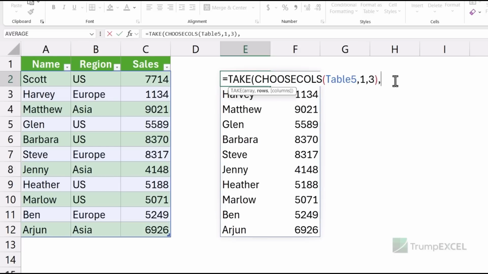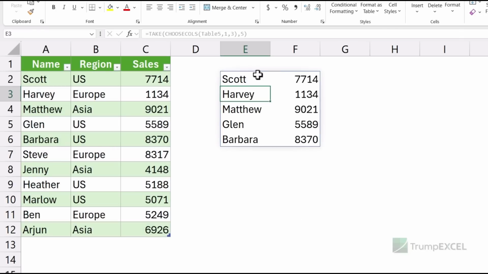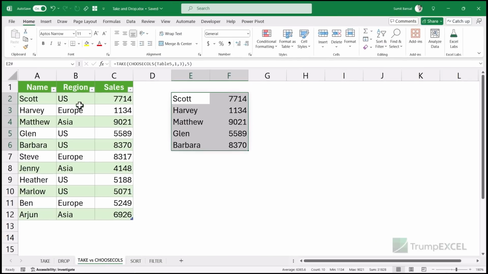So I would have the take function, then the result of the CHOOSECOLS function becomes the array, which is the first argument for the take function. And now I say give me the top 5 records for this, where as you can see the region has not been included. So the take function along with CHOOSECOLS can be used to extract a specific data set from a bigger array. Now, let me show you how to use the take function with some other functions such as sort and filter.